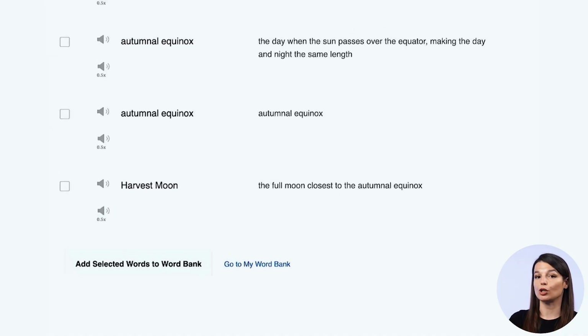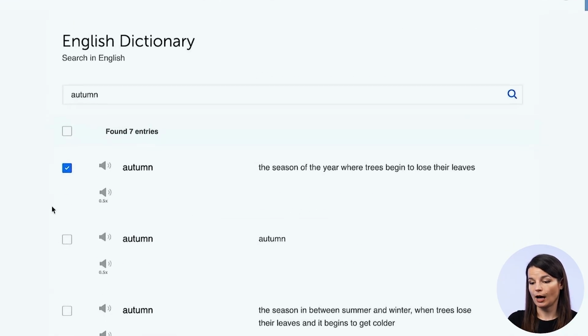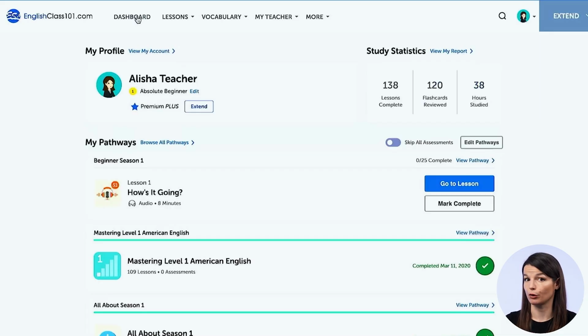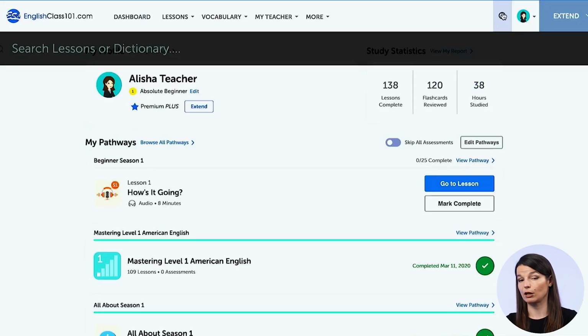So this is what you can do with the audio dictionary. I want to really quickly show you another feature about how to access this that can really help you to keep your studies moving and flowing a little bit more smoothly. The second way to access this dictionary tool is by hovering over the search icon in the top right corner of the page here. It pops up with this bar that says search lessons or dictionary.